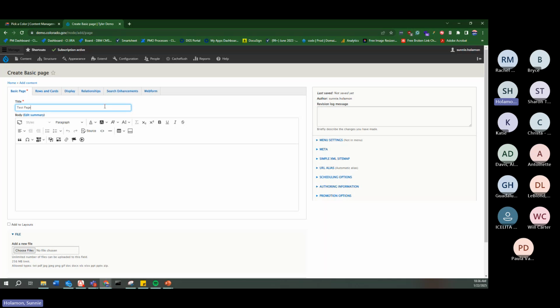So this is where nodes come into play, where if I were to change the title, my pathway would change. So if I happen to link this page somewhere else and that pathway changes, that's a broken link on your site. That's definitely an accessibility concern and user concern. So that's another use case in which you would want to use nodes when linking things.